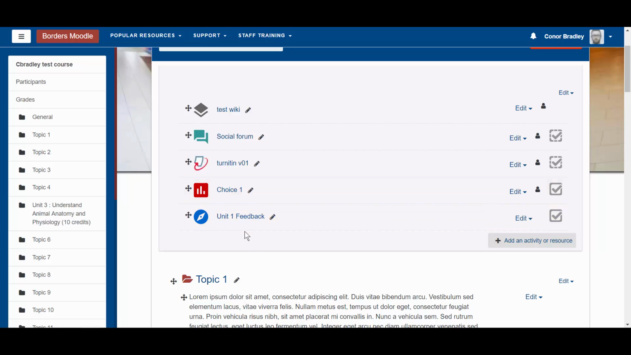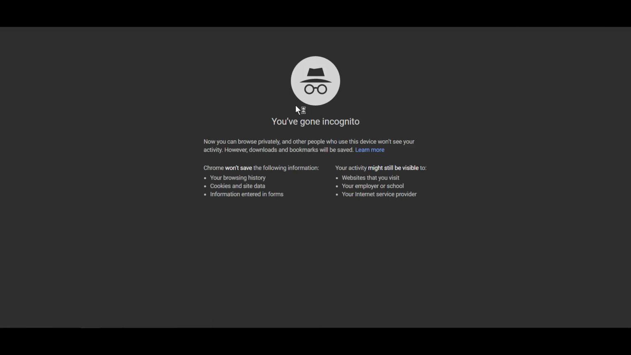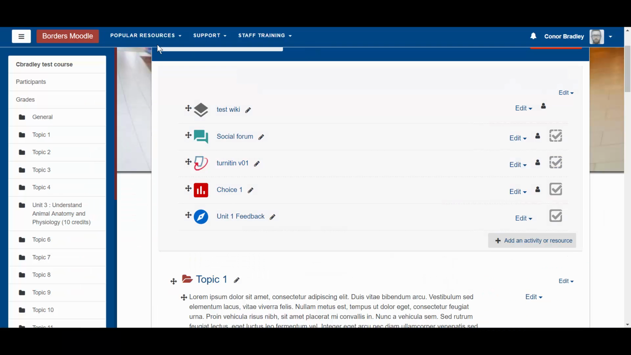So if I want to see what that would look like, I open a new browser window here. So I've opened a browser window where it doesn't know who I am. So here it is. When your students come here to answer the quiz, they will be asked to sign in. Now that's useful because obviously it means that your quiz questions, things like that, can't get shared outside of the organisation. It has to be someone with an Office 365 account with Borders College, so it's only going to be staff or students.